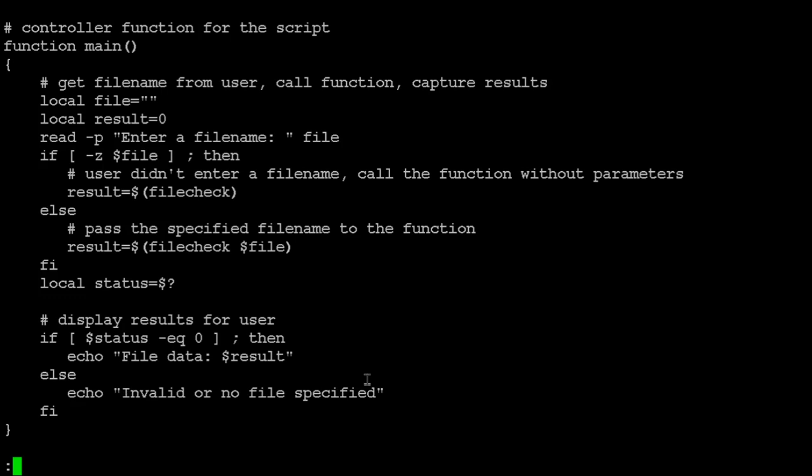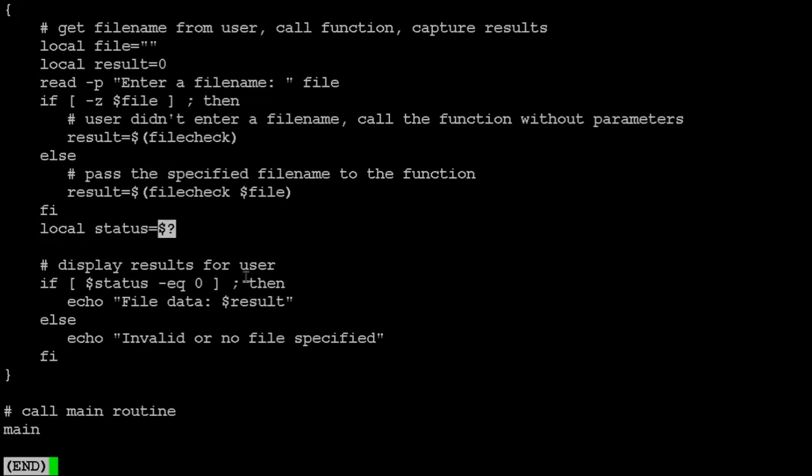file check said something went wrong. So again, here we're capturing the output that file check produces one way or the other, and capturing the exit status using $?. The main routine gets potentially a file name from the user, runs the function, and tells us what went on. And then at the bottom of our script, we actually run that main routine.